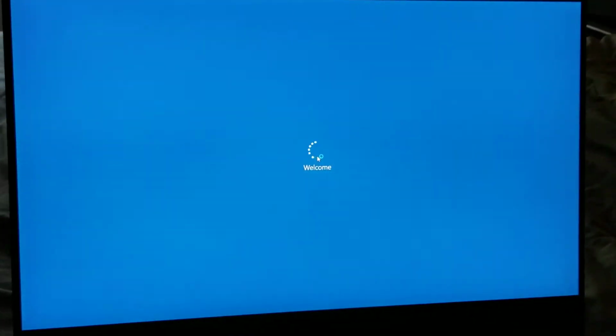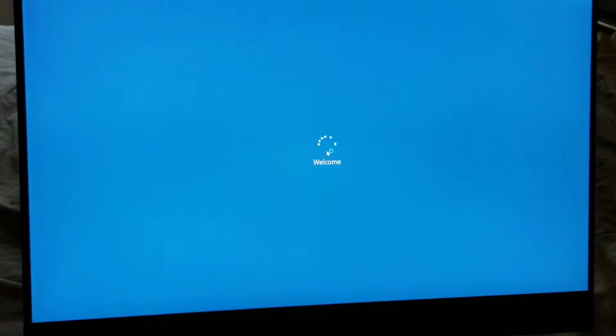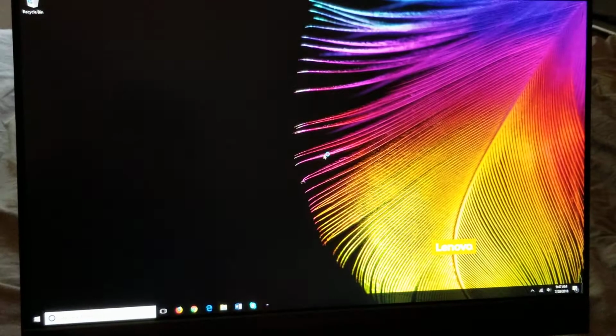Once upon a time, in the land far, far away, there was a Lenovo that worked correctly. This is the process of signing in when the user hasn't been signed in for a while. Just wait, stay calm, and wait.